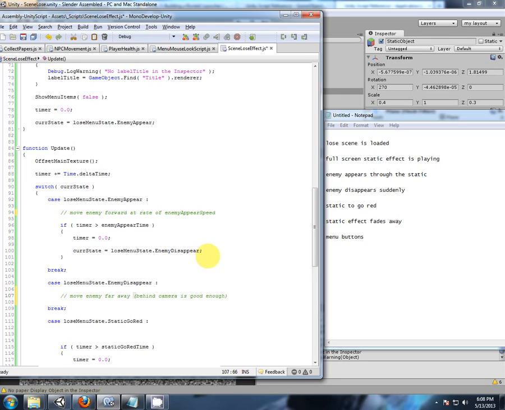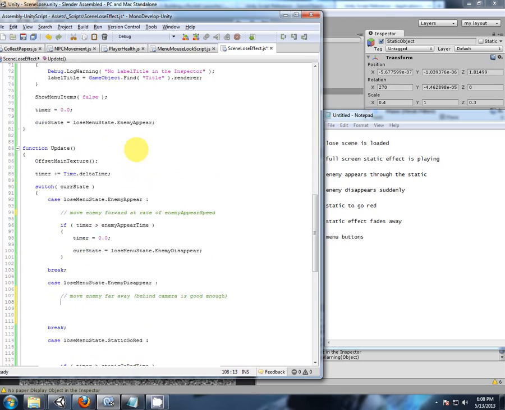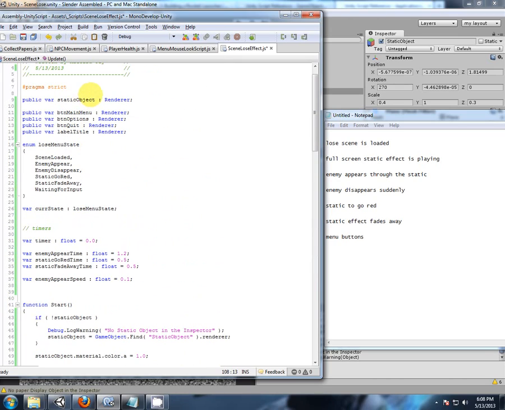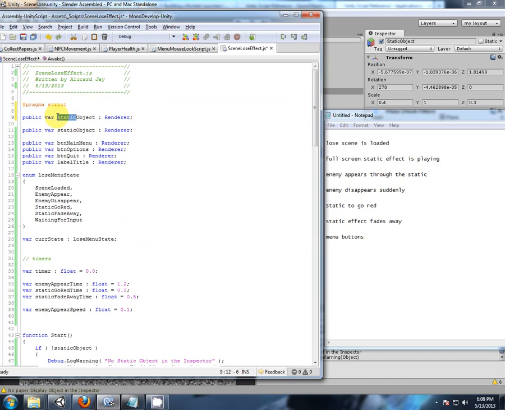Behind the camera is good enough. And then we're going to change the state. We've got a reference to the enemy object. Static object, we don't have a reference to the enemy object. So enemy object of type transform. We just want to transform its position.